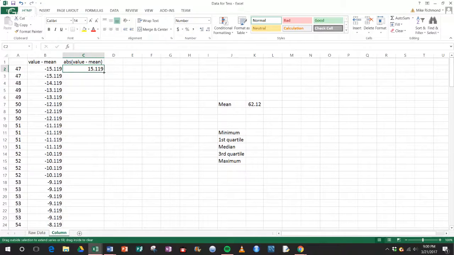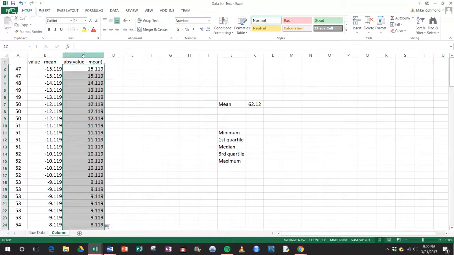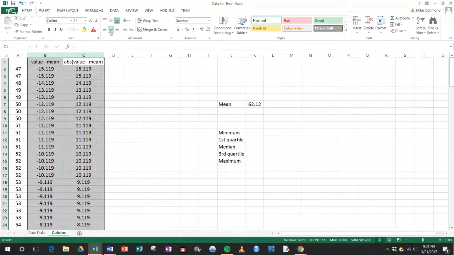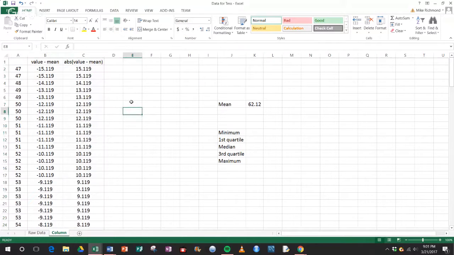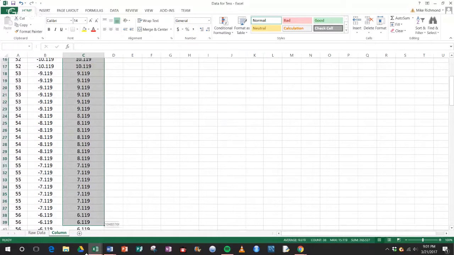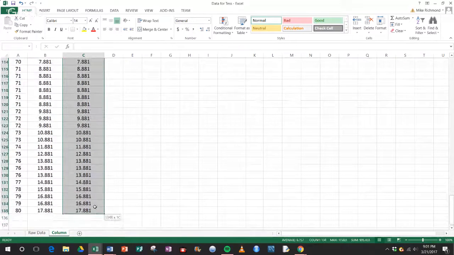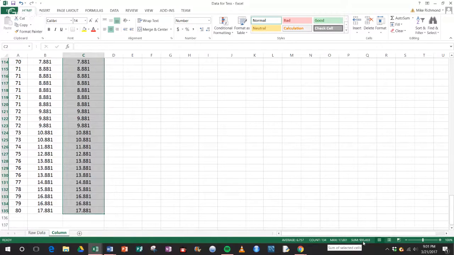All right, let's go ahead and fill this in so I get all those values. Let me center both of these up a little bit so that they look better. Okay, so now in the next column, what I'm going to do is take the sum of the absolute deviations. So I can just add them all up, again, by highlighting them all. This time I have a sum of 905.433.